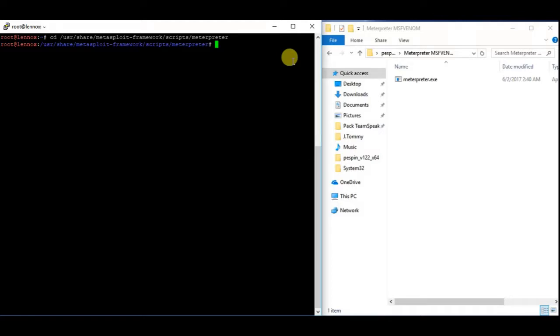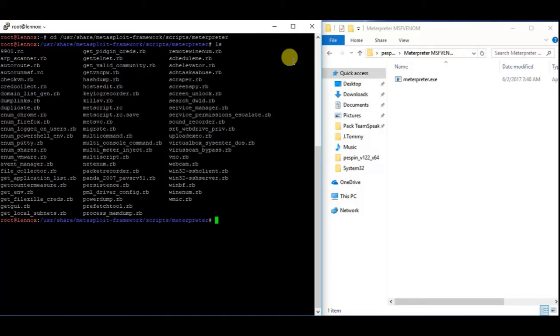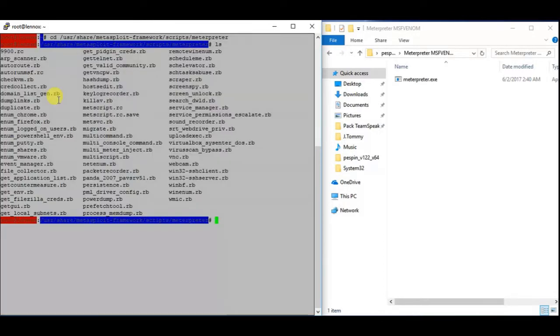So now that we're in here, this is where Metasploit keeps all their scripts. And you can see that they have a lot of built-in scripts, but what we're going to do is create a custom script so that when we run msfconsole -r and point to that script, it's going to execute our commands to start our listener.